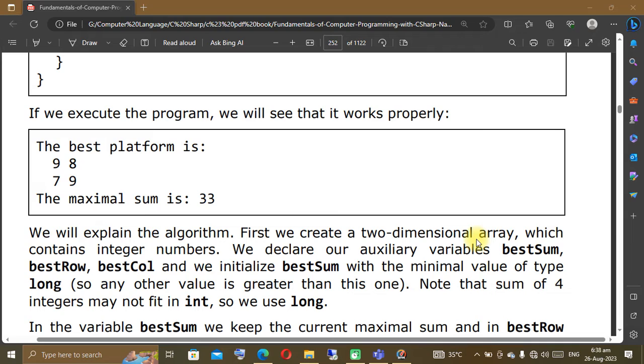If we execute the program, we will see that it works properly. We will explain the algorithm. First, we create a two-dimensional array which contains integer numbers. We declare our auxiliary variables best sum, best row, best column, and we initialize best sum with the minimal value of type long, so any other value is greater than this one. Note that the sum of four integers may not fit in int, so we use long.